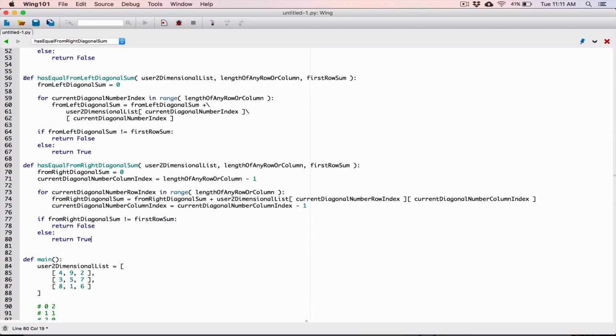And so now we have two functions that will check for us if this list has equal diagonal sums, right? Now they are separate. They're checking from left, and then this one's checking from right. So let's create a function that's going to use the two of them to check to see if this list has equal diagonal sums. We're going to call these two functions in there.